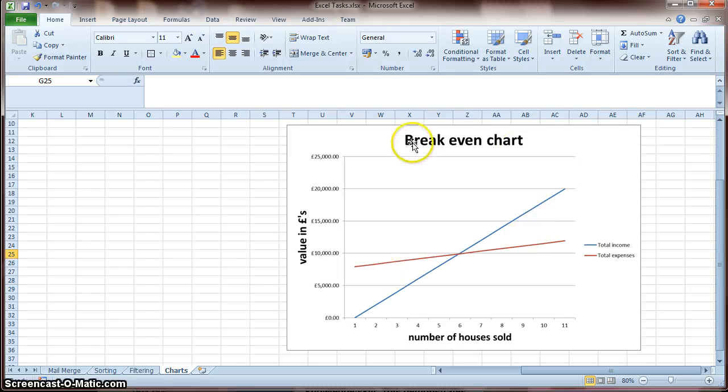Well, it's got a title, break-even chart, it's got the x-axis which is labelled number of houses, and it's got the y-axis which is labelled with value in pounds, and this is the break-even point. So what this chart is showing you is that if you sell up to 5 houses or even 6 houses in a month, your company actually starts losing money. But as soon as you start selling 6 or more houses, your company actually starts making money, so it makes a profit. So that's what a break-even chart is. Now the reason why it's not 5.5 or 6.5 houses is because you can't sell 5.5 houses or 6.5 houses.